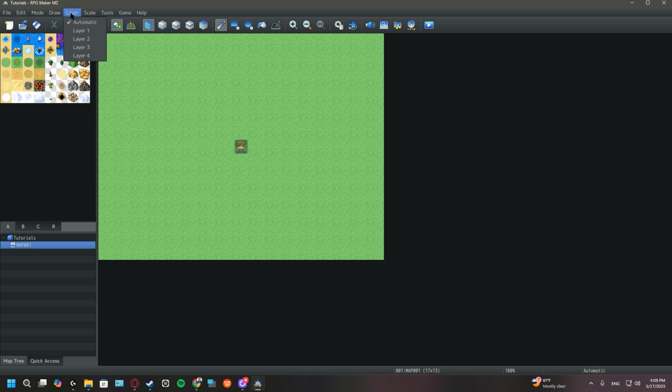After that, we have our layers. We've got 4 layers. Automatic is a mode that will allow the engine to choose which part of your map goes where, but if you want more control over that, you've got layers 1 through 4. Those can also be found right here. If you see all 4 of the layers lit up, that's automatic mode.